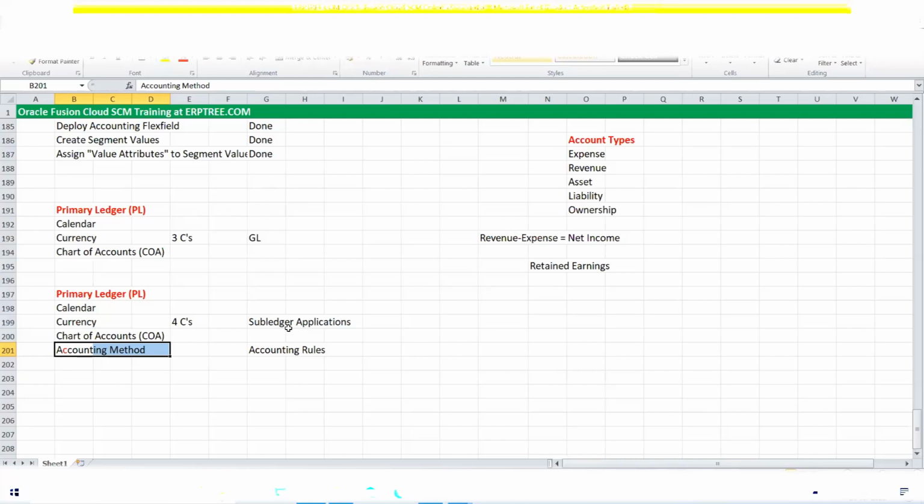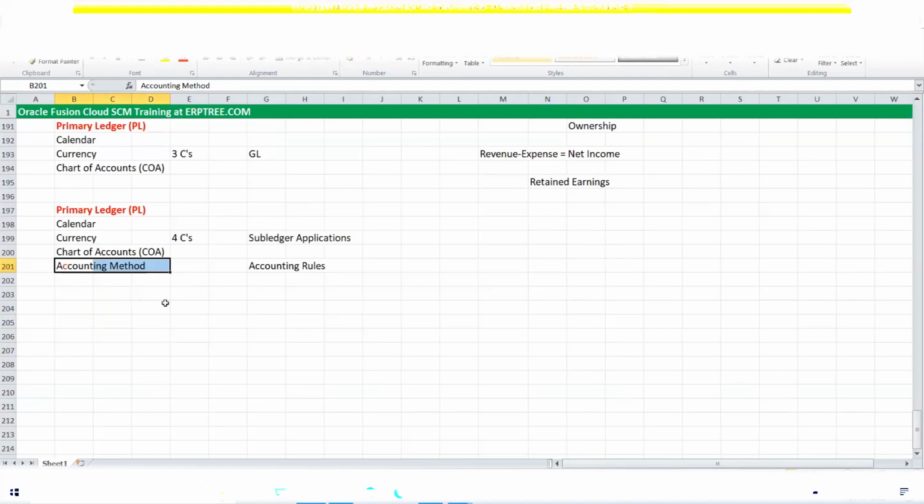Okay, now we'll go and see how to create the primary ledger. Here we can see 4Cs. Out of 4Cs, how many did we create? Only 2: calendar and chart of accounts. Oracle is providing the currency, and the accounting method is also provided by Oracle. Now we'll see how to create the primary ledger.